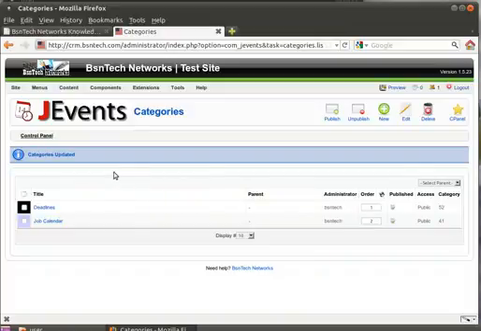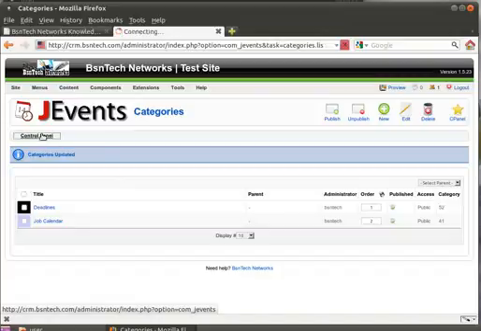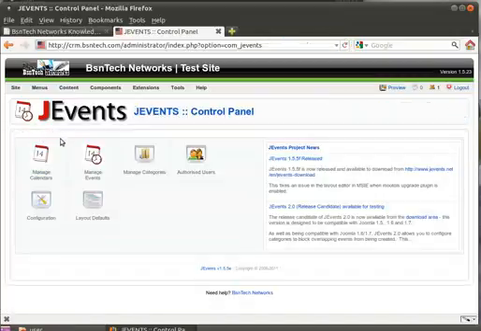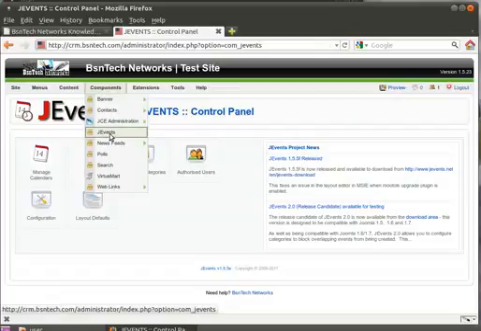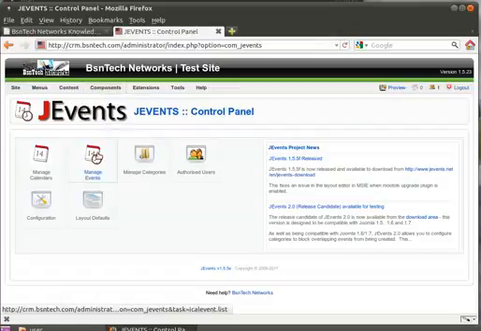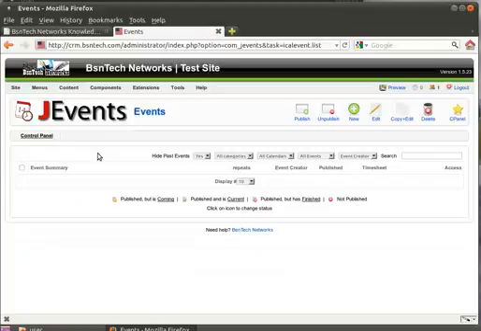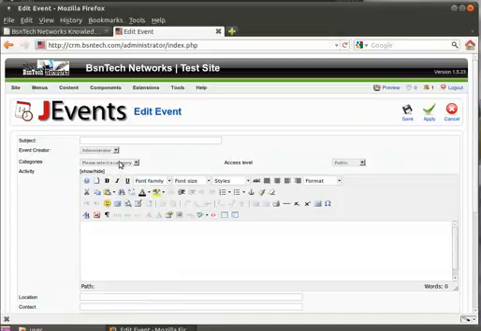Now it's time to go ahead and enter some events in this calendar. So you'll click on the control panel, or you can also get here again if you go to Components and then go to J Events and then hit Manage Events. As of right now, there are no events in the calendar, so we can just click on New, and it will provide us with all kinds of details for the event. So the subject, we'll just say Mr. Smith's website deadline, so there it is.